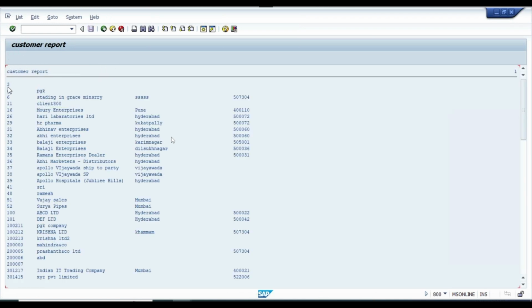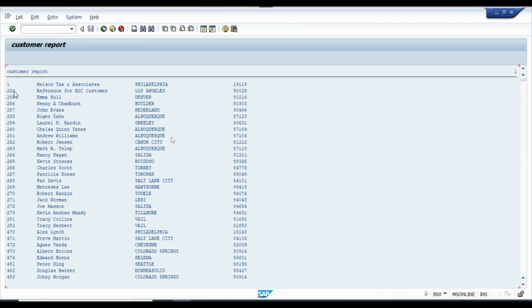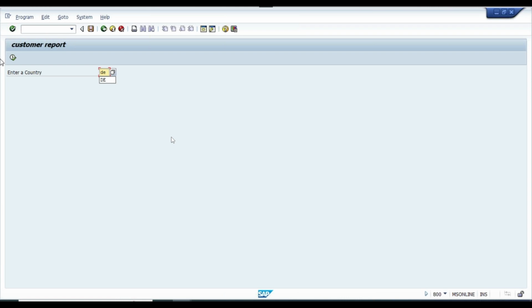I'm getting customer ID 3, customer ID 4, customer ID 6, customer ID 11, customer ID 16, like this. What are the cities? Pune, postal code, etc. Here we are getting blanks because they are not maintained properly. So these are the people in India. Show me the people in the US. Execute. All the US people. Now show me the people in Germany. Execute.